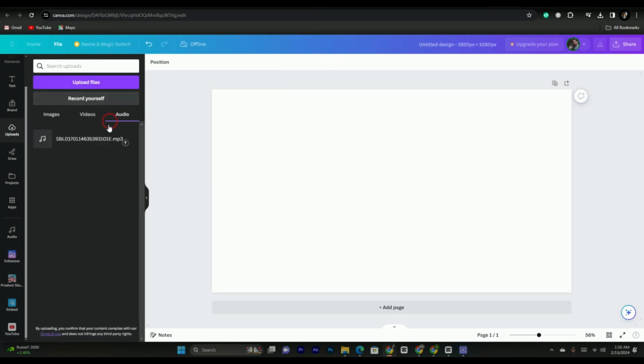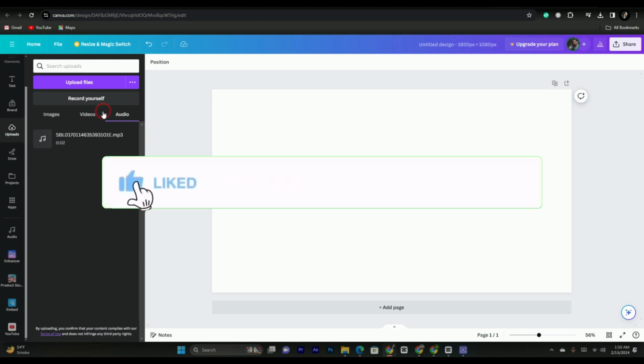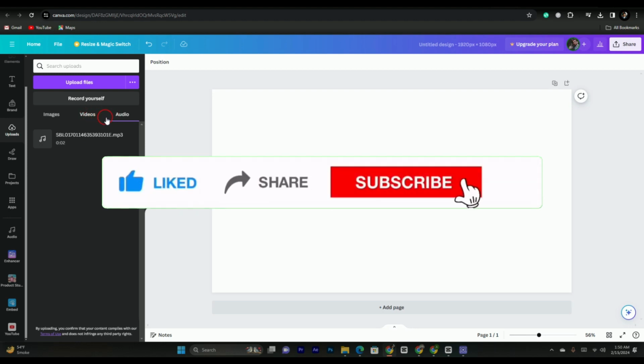For example, I'm using this one, and in this way you can use this kind of audio file from your device, or you can extract audio from any other sources like Google Drive or your social media profiles. So I hope this method finds you well.